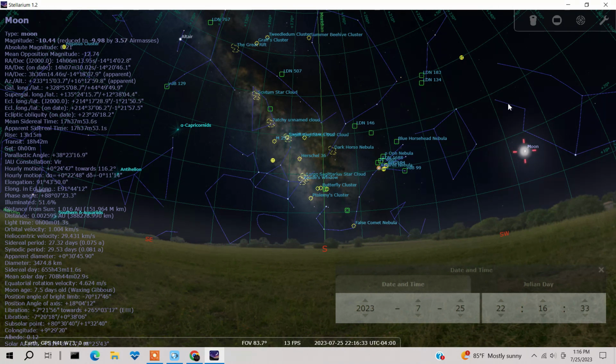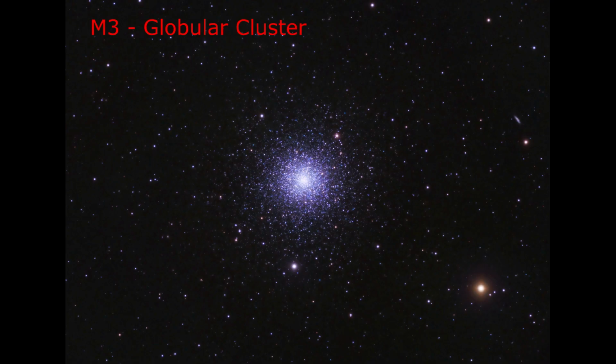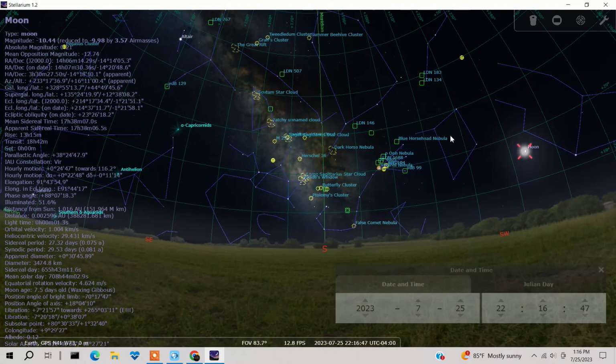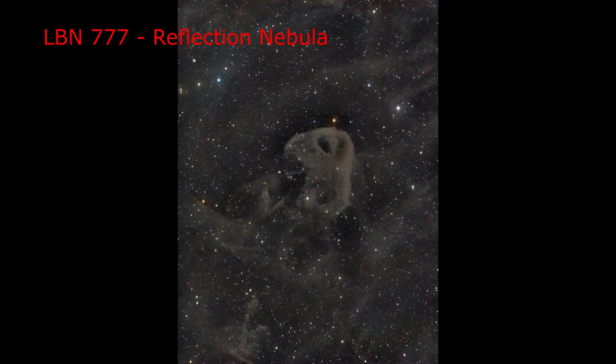You really want to be on the opposite side, especially if you're imaging nebula. Globular clusters don't suffer as much from that masking, from that moonshine. But the reflection nebula and emission nebula, they're really susceptible to it. You'll get all sorts of gradients in it.